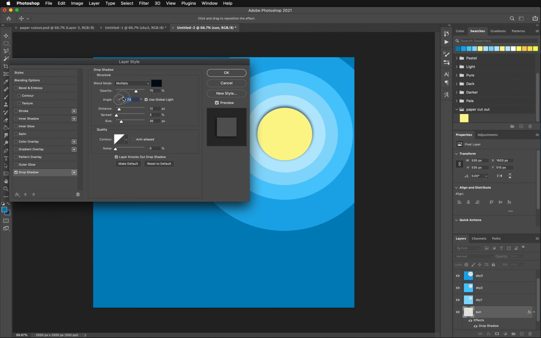Or I could make it more of an angled variation. Maybe I want to go slightly off to the side. So I'll do negative 145 degrees. You see how it goes up to the right.